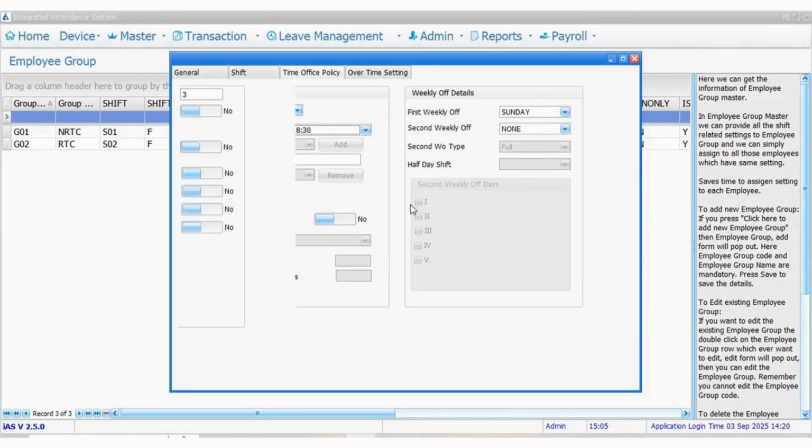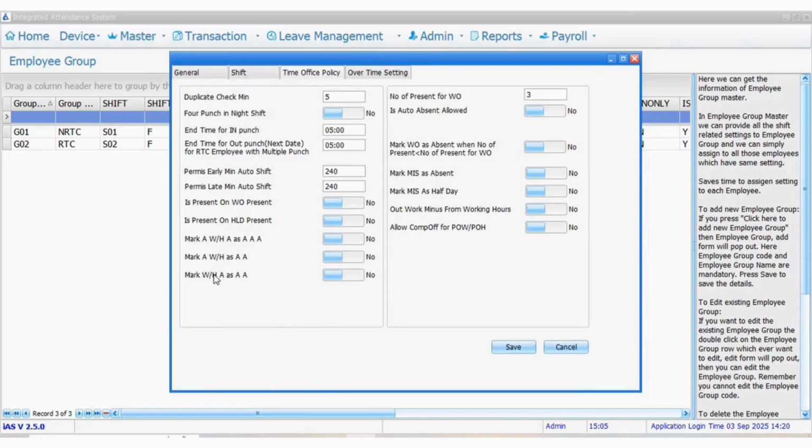Then the time office policy tab. This defines attendance policy like duplicate punch checks, night shift rules, cut-off timings, auto shift grace, weekly off, holiday presence rules, missing punch treatment, auto absent, and comp off eligibility.